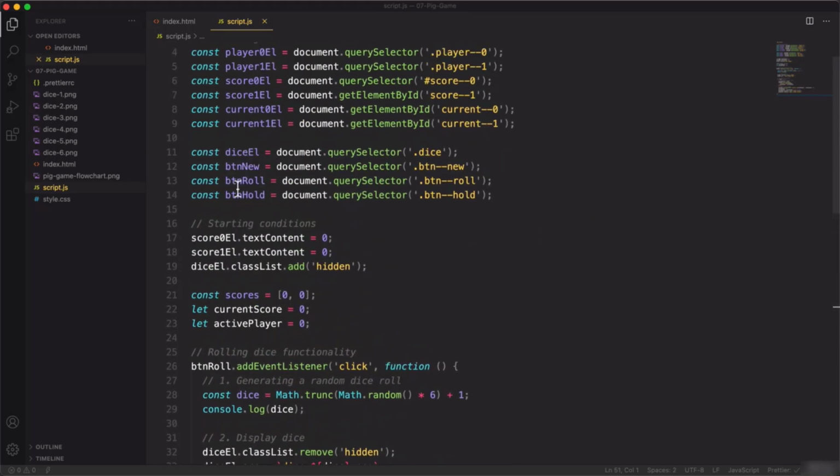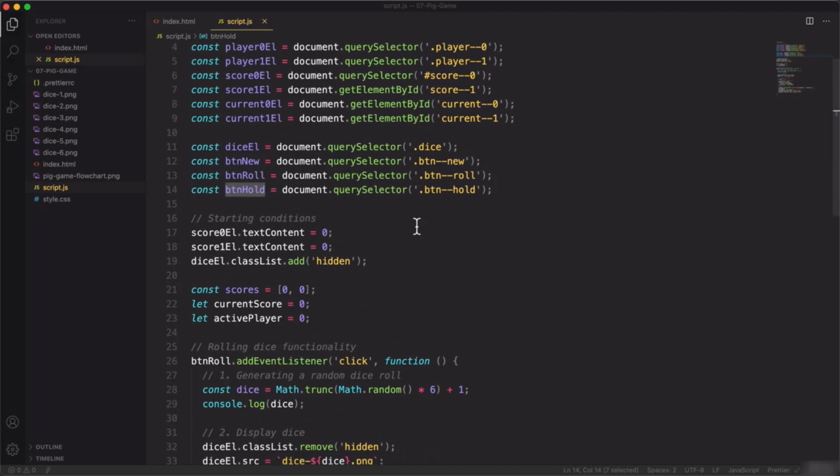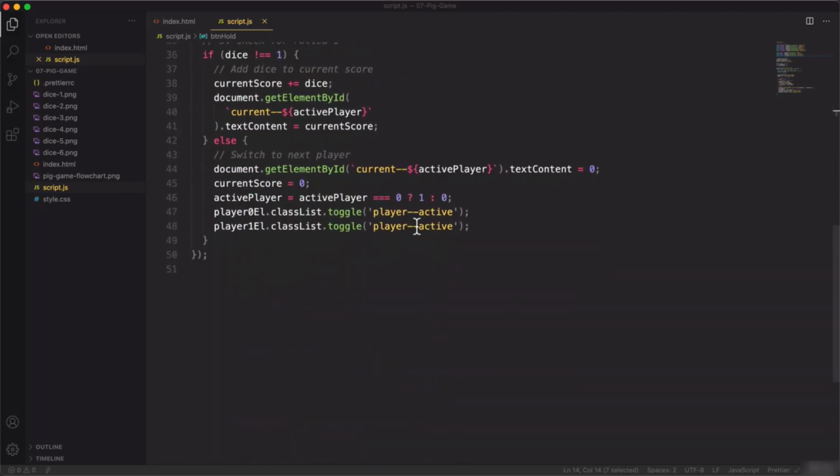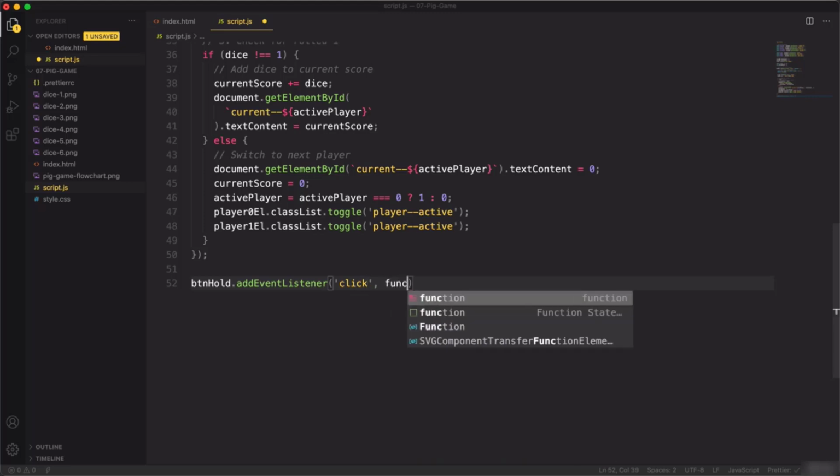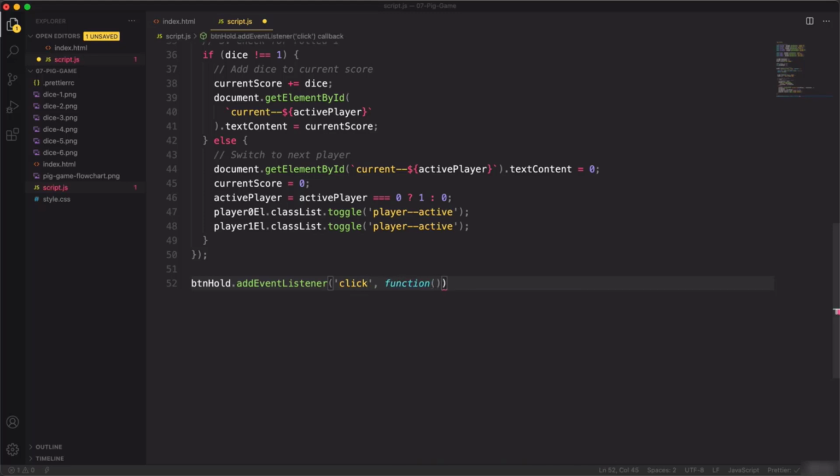So we want something to happen when the user clicks on this hold button, so button hold, right? So let's take that and add an event handler. So button hold dot addEventListener. Once more on the click, and then once more our function value here, the function that will be executed as the user clicks the button.